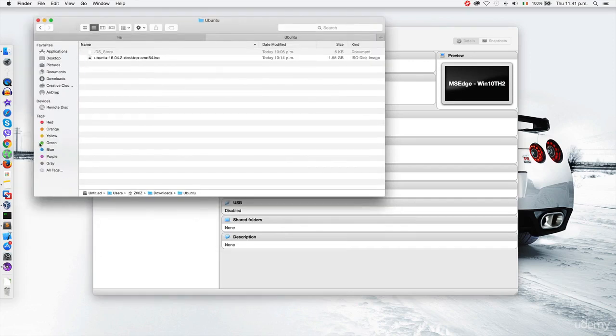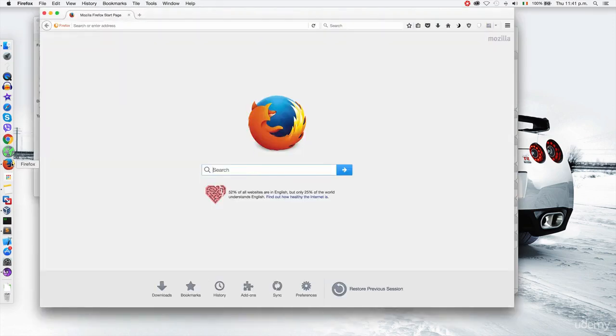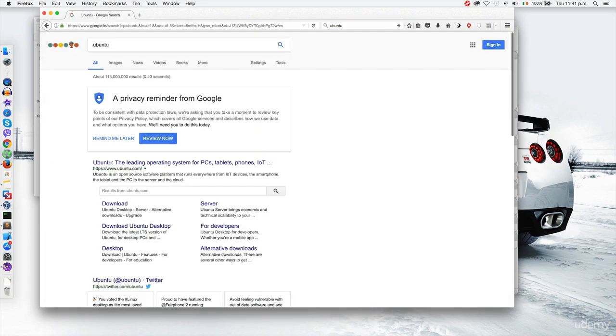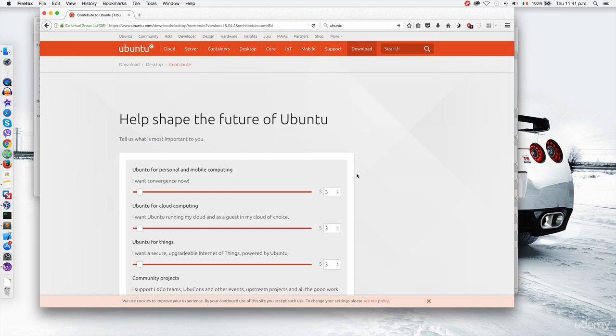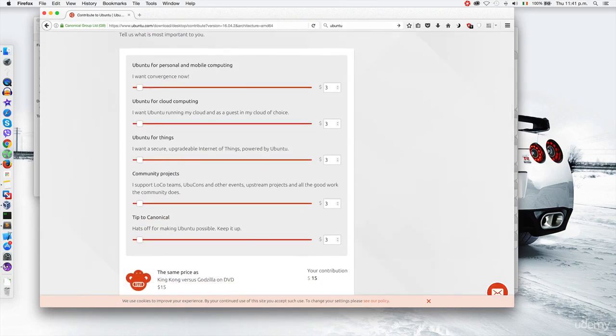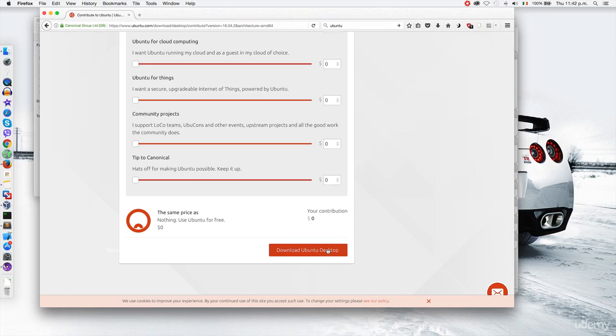So we're just going to download it from their page. We're going to go to Firefox, and I'm going to put the download link in the resources of the lecture, but you can just go to Google and look for Ubuntu download. Ubuntu desktop, that's the one we're looking for, and we want to download the latest one. Right here it's asking if you want to donate to Ubuntu, because Ubuntu is free, so this is just a way for them to generate some money. For now, I'm going to set everything to 0, scroll down and download it.